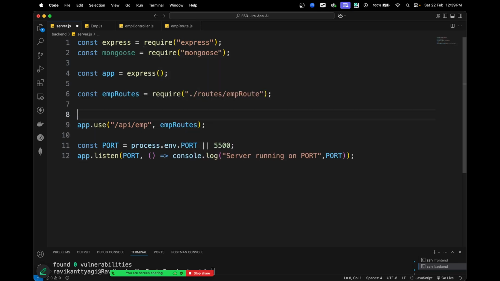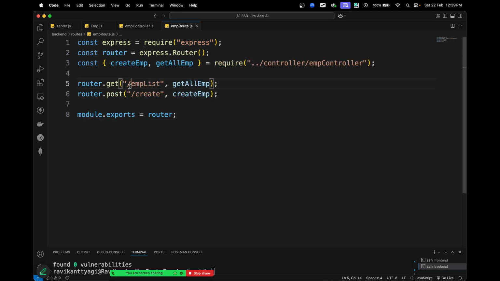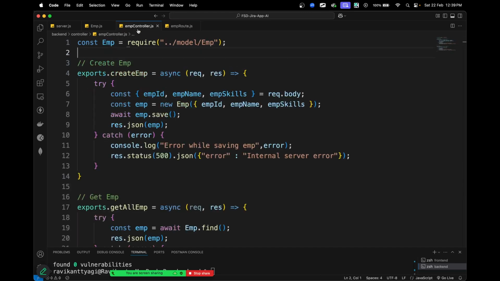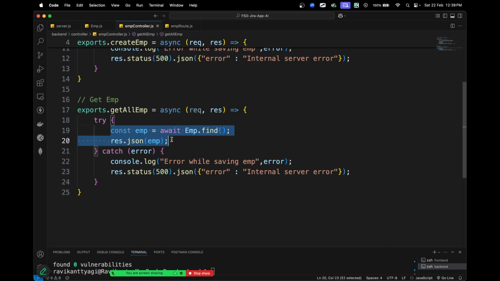That's it. So it is going to simply take the URL from the user. The user is going to click on the submit button, and that button will redirect to a URL. That URL will be something like /api/emp/ either empList or create. If it is empList, getAllEmp will be called from here. It will get all the employees and return them as a response.